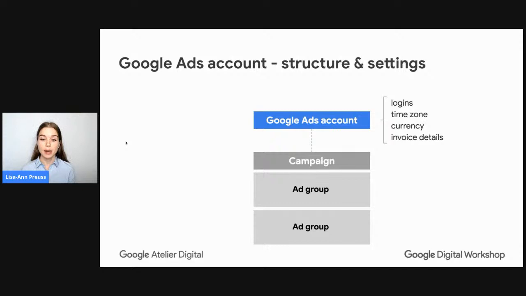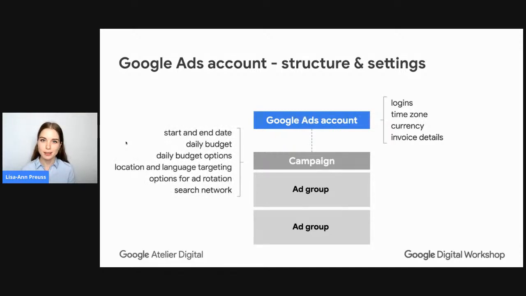Within a Google Ads account, you can have several different campaigns. And here, you can choose when the start and end date of that campaign is, as well as its daily budget options, like should the daily budget be used up in a standard method or in an accelerated method, the location and language targeting, as well as options for ad rotation, and whether you want that campaign to be displayed in the search network or the display network.